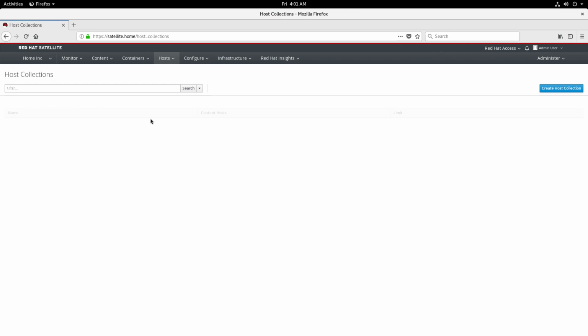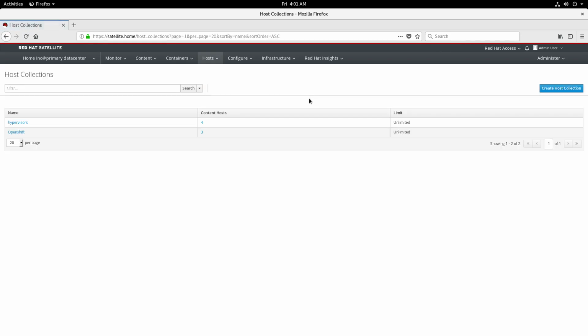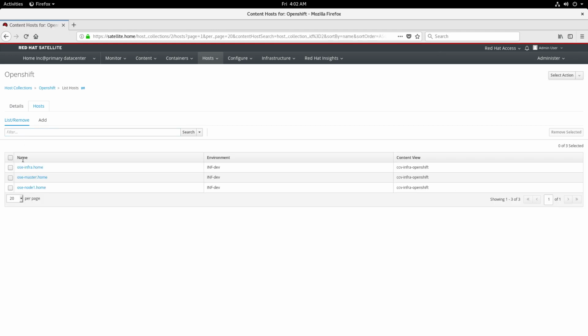I know it seems like it's running a little slow today. There they are. So, as you can see, we have 3 content hosts in here, and those 3 servers are the 3 OpenShift servers.